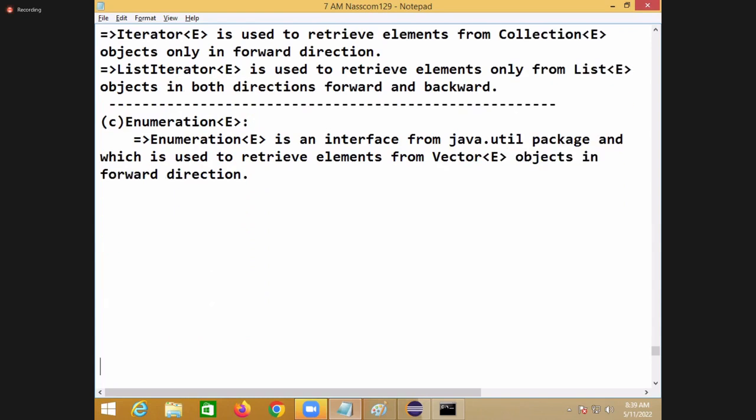Enumeration is an interface from java.util package and which is used to retrieve elements from vector objects. Here also one specialty is there. Enumeration will work only on vector. It will not work on others. Enumeration is an interface from java.util package which is used to retrieve elements from vector objects in forward direction.